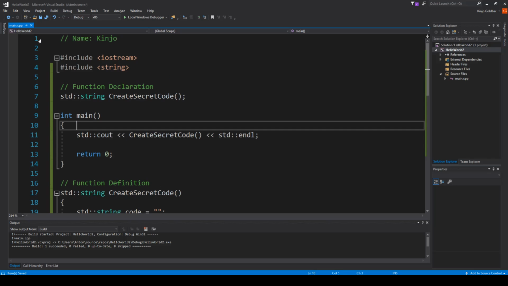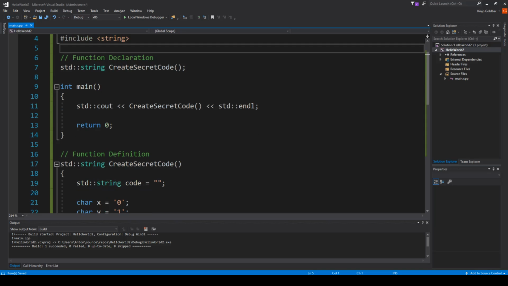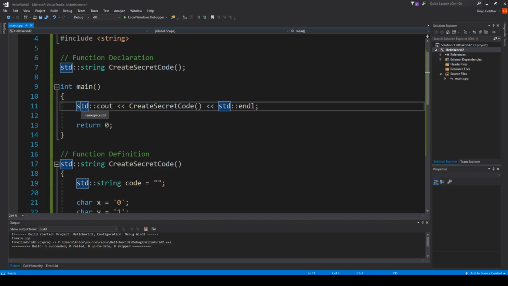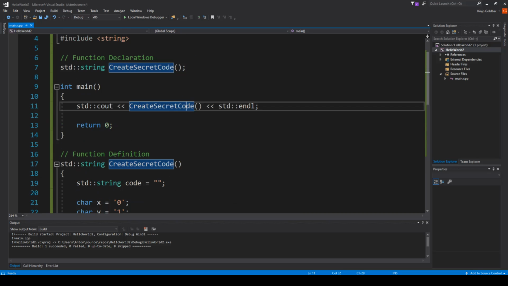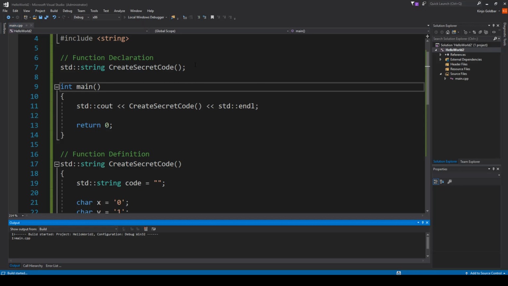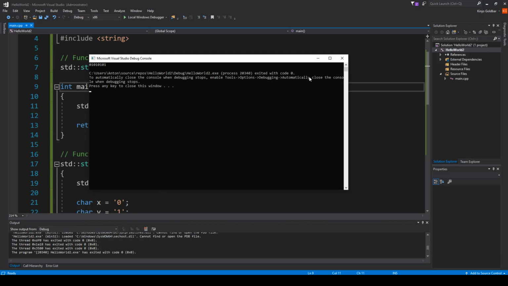So again, just for the control flow of how this works, the program is going to enter on main, and it's going to call cout, and it's going to go in here, and then when it goes in here, it'll generate this code, return that code back up out here, print out that code, and then print the endline, and then return. And the program will be finished. So there we go. So it has been completed.